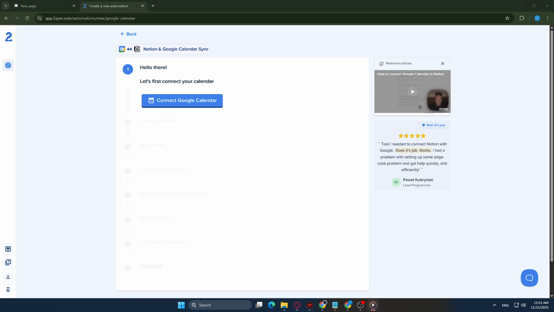When you see options for sync direction, keep it set to two-way, so edits in either app stay in lockstep. If there's a time zone setting, confirm it matches your working time zone to avoid off-by-one-hour headaches. Throughout this flow, just continue proceeding with the prompts until you reach the confirmation screen. Once the setup finishes, you're done. The automation will begin syncing according to the rules you just confirmed.